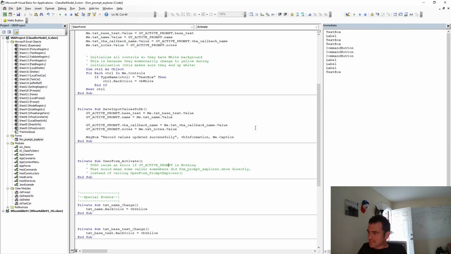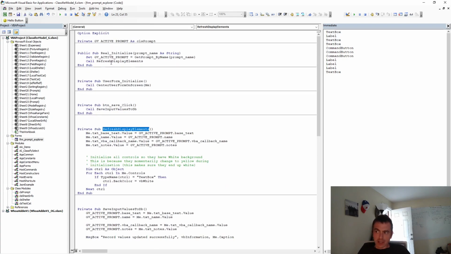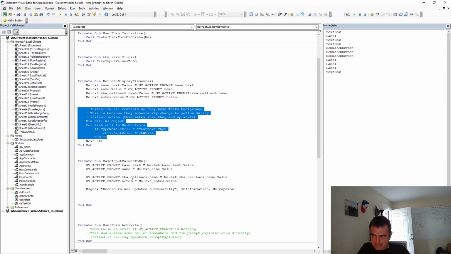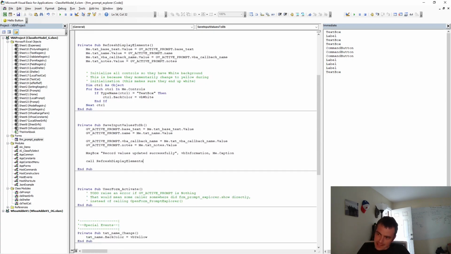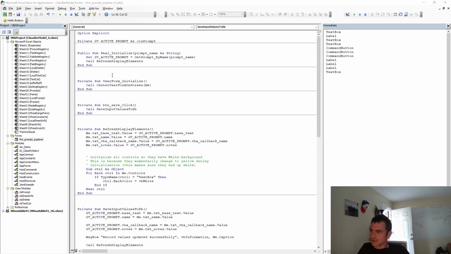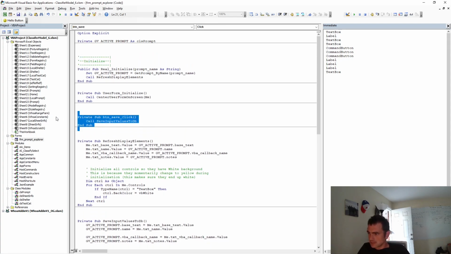We can achieve that really easily. When we load the form, we call the refresh display elements, which sets the values and immediately makes them back to white. We can just call that refresh display again, right there. Throw an initialize thing up here. But save.